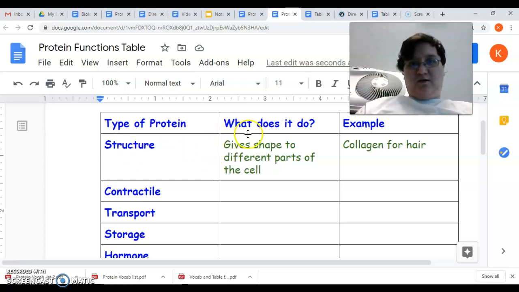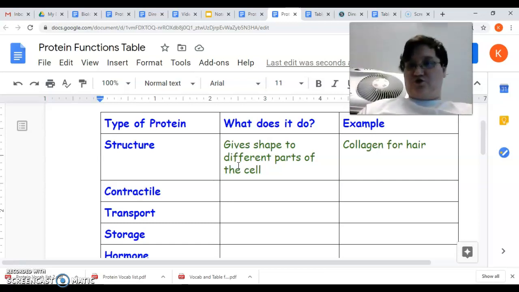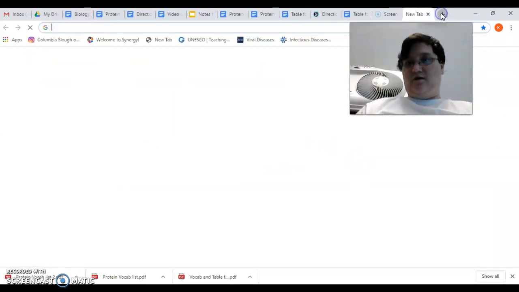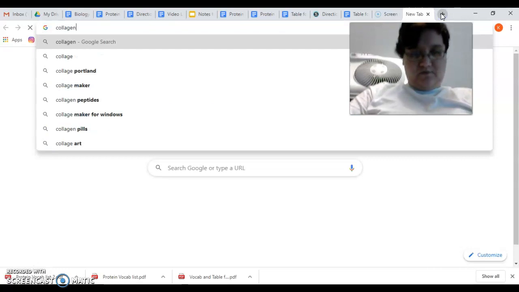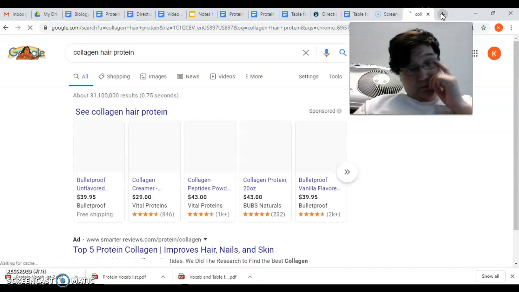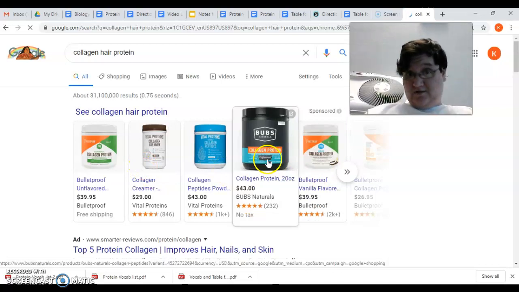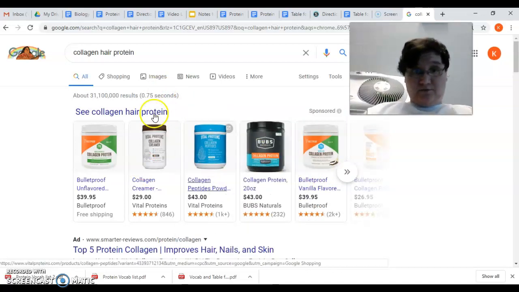So structure. What does it do? Well, these proteins can give shape to different parts of the cell. So this means that these proteins will make it so that certain parts of that cell have certain shapes and certain structures, right? A good example of this protein is collagen for hair, right? So if you look up collagen, hair, protein, you can actually see that people put collagen in their hair. So this stuff is the pure protein. It even says collagen protein.